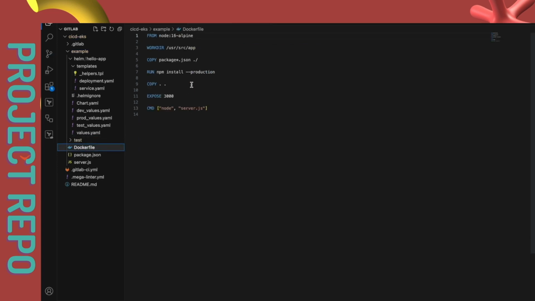And outside this, you have a Dockerfile. This Dockerfile is being used for containerizing the application. It's a simple Node.js application Dockerfile. We have used the Node 16 Alpine image as a base, then set the working directory to /usr/src/app, copied the package.json, and ran npm install --production. We expose port 3000, and we just run the server.js file with the help of CMD.